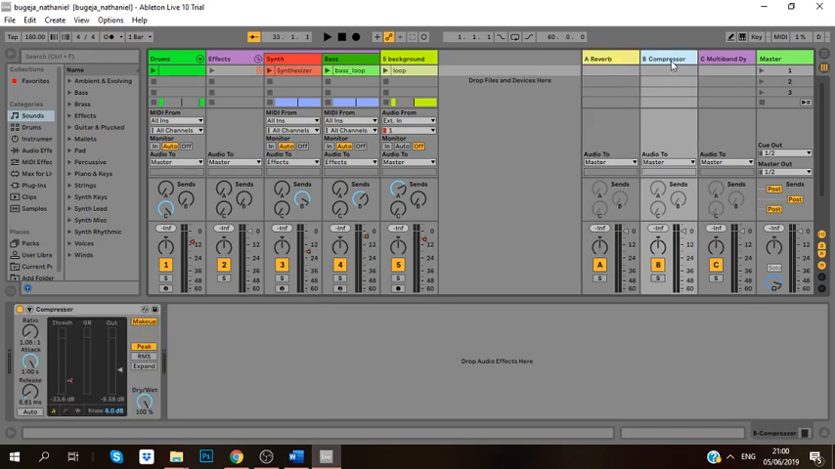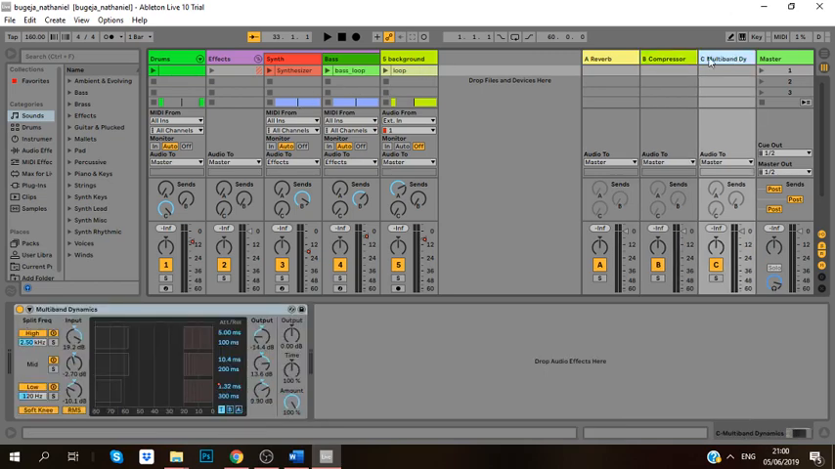The compressor is used, as said, to lower the sounds. The multiband dynamics for the drums, to make them sound more interesting, as I saw that it had the same loop for around 1.5 minutes, so I wanted to change it a bit.